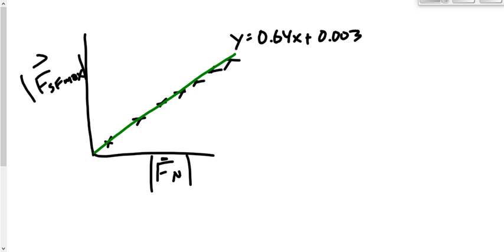This is a straight line graph. Any straight line graph can be represented by what equation? We all know this. Y equals mx plus b. Good. So write that down. The equation that represents the graph, y equals mx plus b. Now what I want to do is replace the y-axis with whatever appears on the y-axis. Y is FSF max.